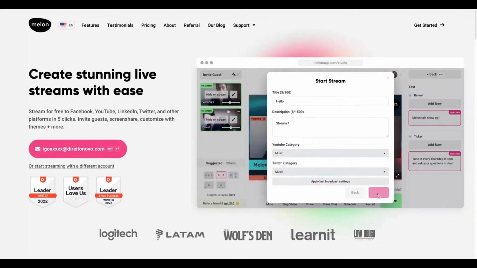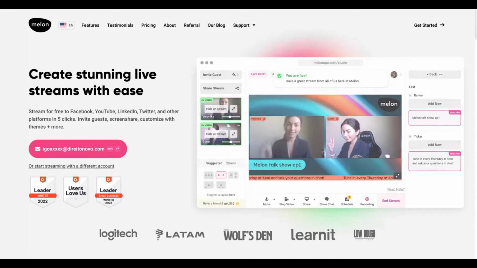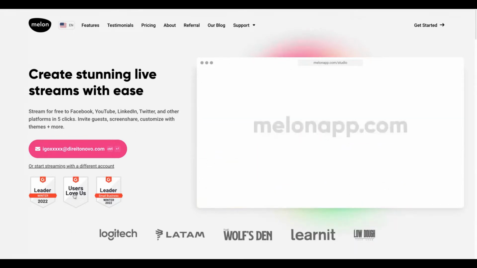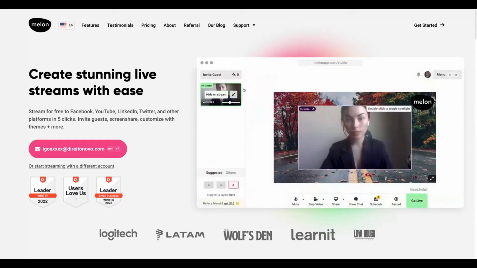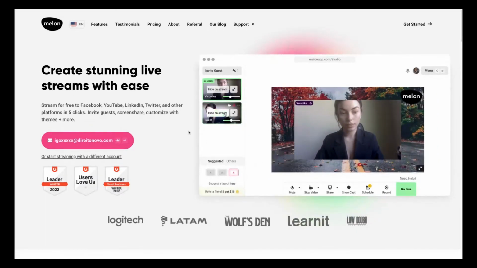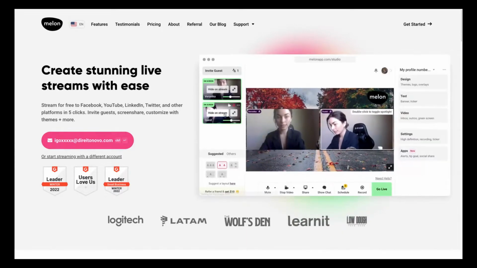Their user interface is pretty clean. They are standing out right now. And as you can see here, as a G2 review, users love us. And it's what I think. Melon is about being loved. And that is the streaming platform that I use. And I'm going to show you why I like Melon.